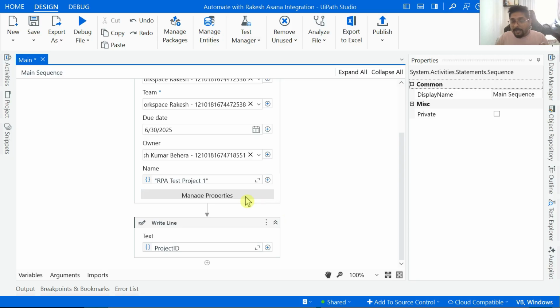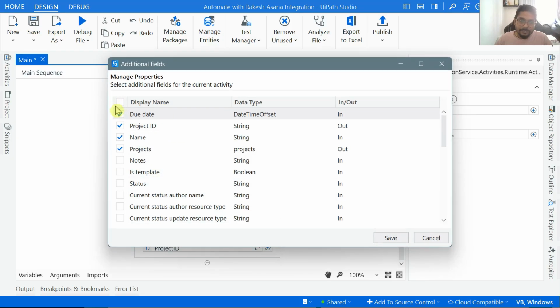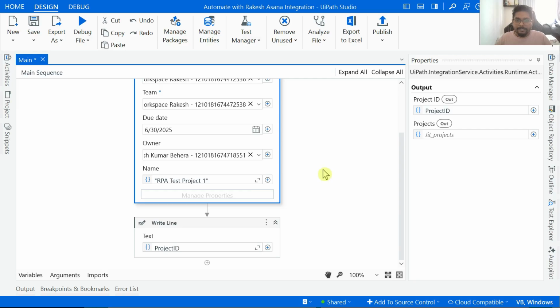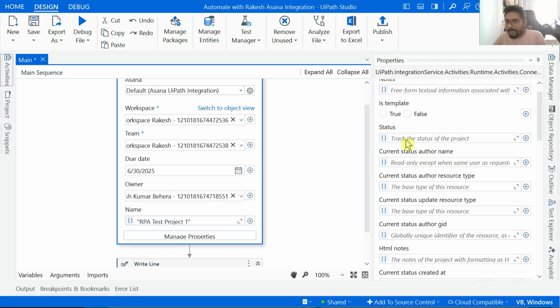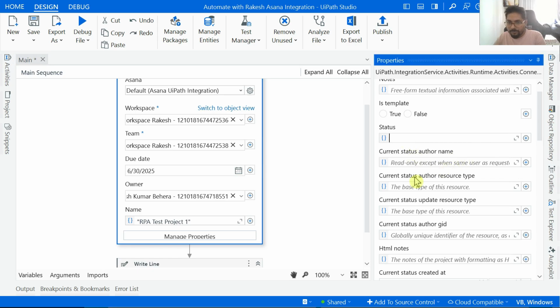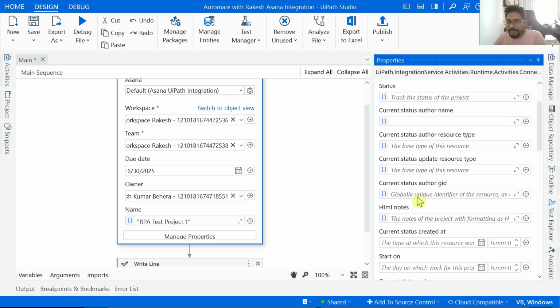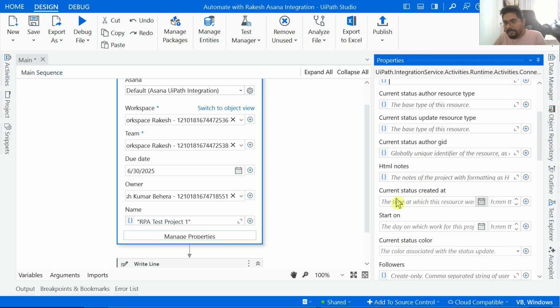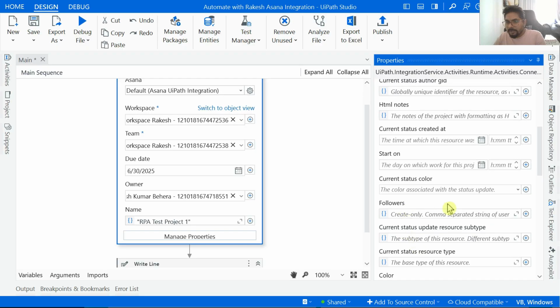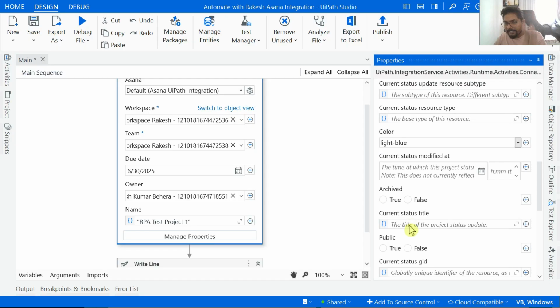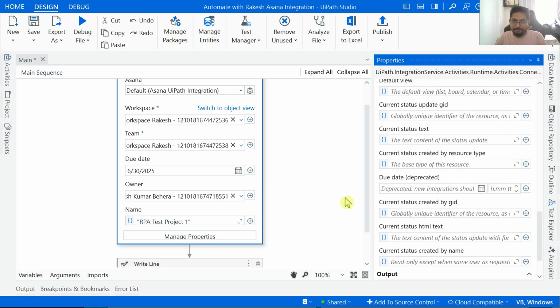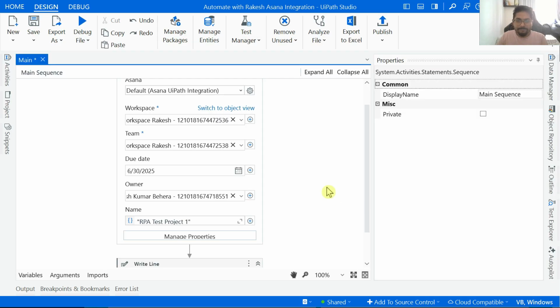All right. There are also many things under manage properties. For example, if I select all and click on save, you will see in the property panel all these things have come. For example, you can set the status to on track, delayed, or whatever it is, the current status, the author name. There are many other elements or parameters that you can set: created at, start on, current status, followers, and what the color of the project should be. Let's use this element. For example, I want to make the color of the project light green. There are many such elements which you can use. For now, as we are getting started, let's keep it simple.